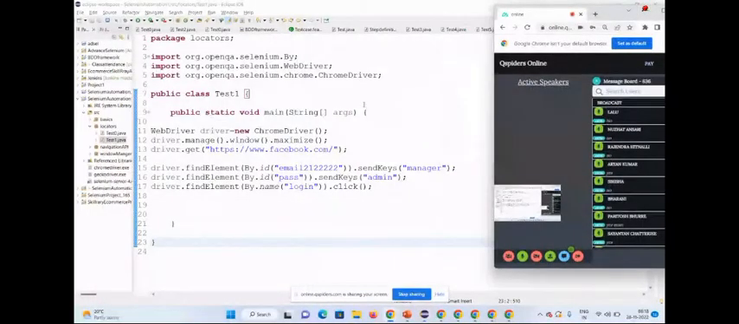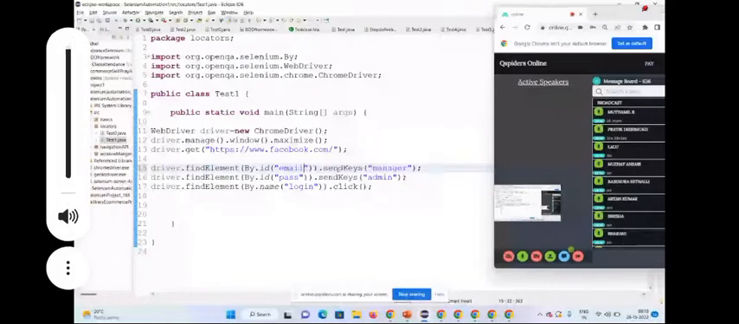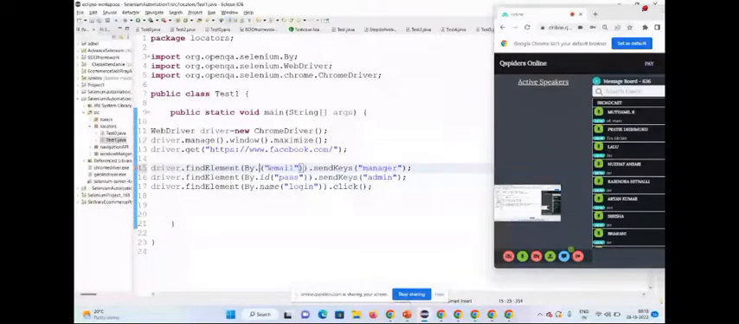Second thing, now the value you have copy pasted correctly, but the locator name is wrong. Let's assume.